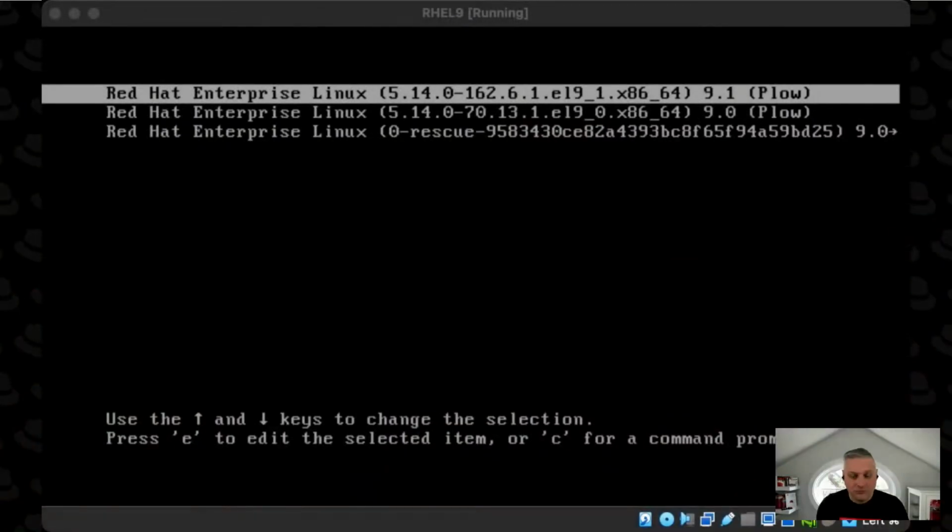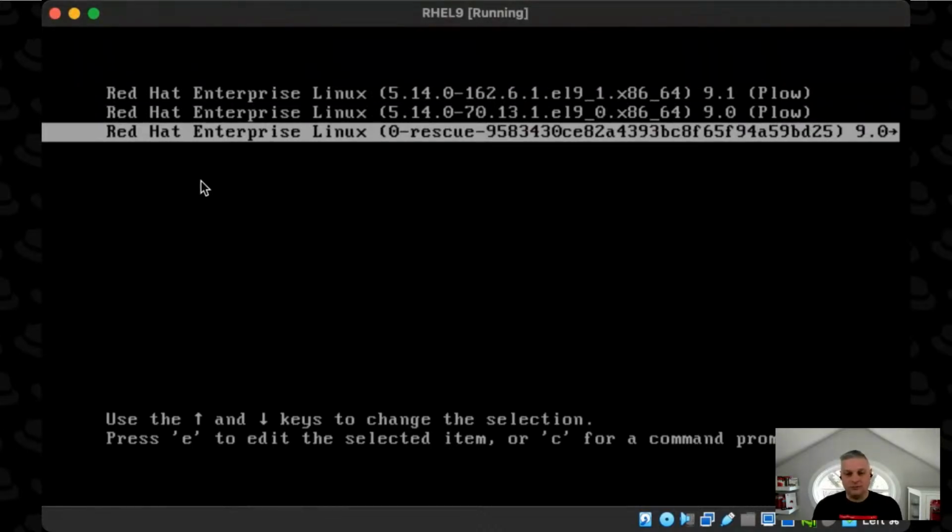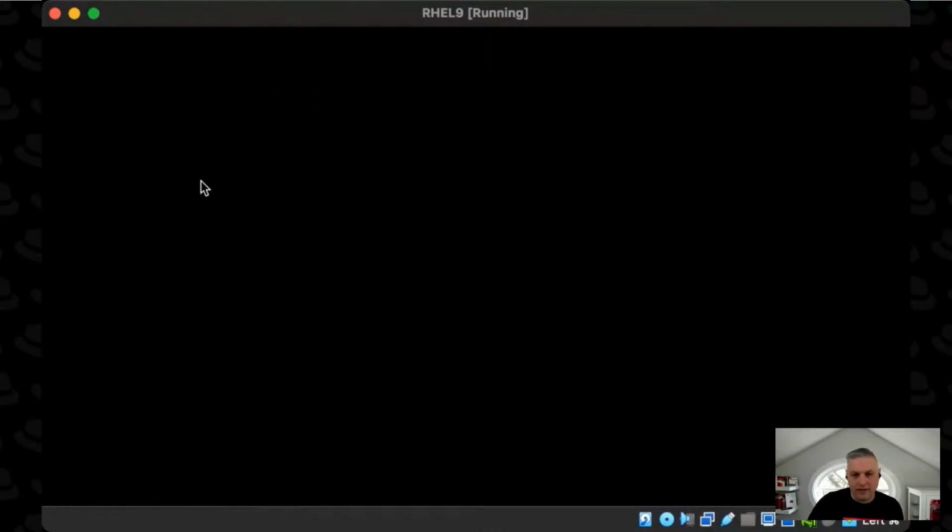All right, so let's go ahead and jump on in. What we're looking at here is a virtual machine that I have running, and it's installed with a RHEL 9 kernel and a RHEL 9.1 kernel. If I just selected the default, I would get booted up in a normal way. But you can see that there's also this rescue kernel here. So I'm going to go ahead and select that and boot it.